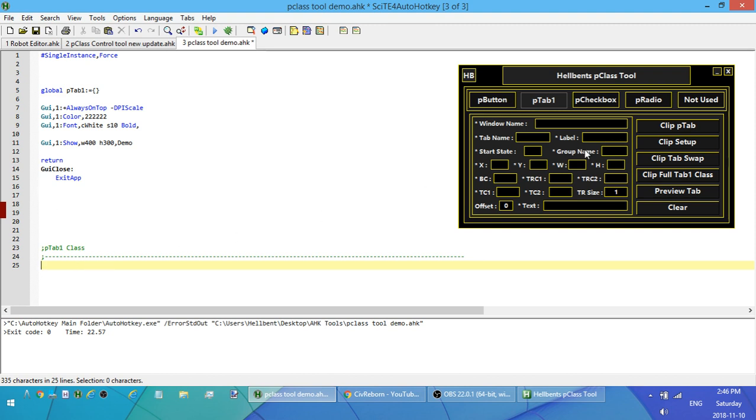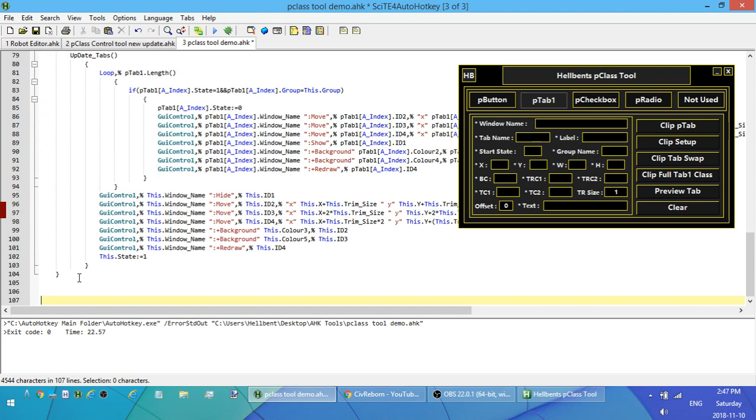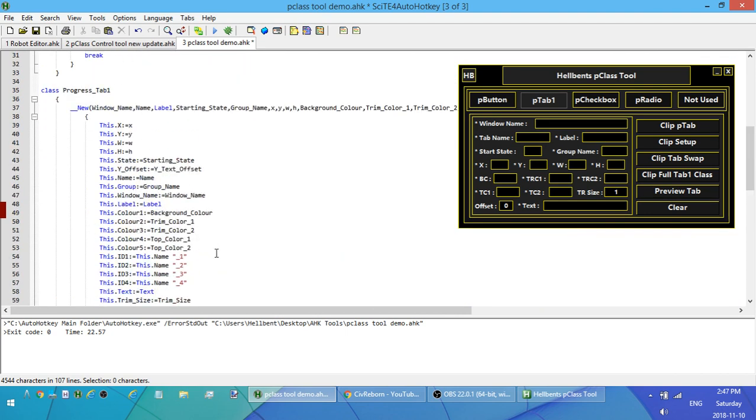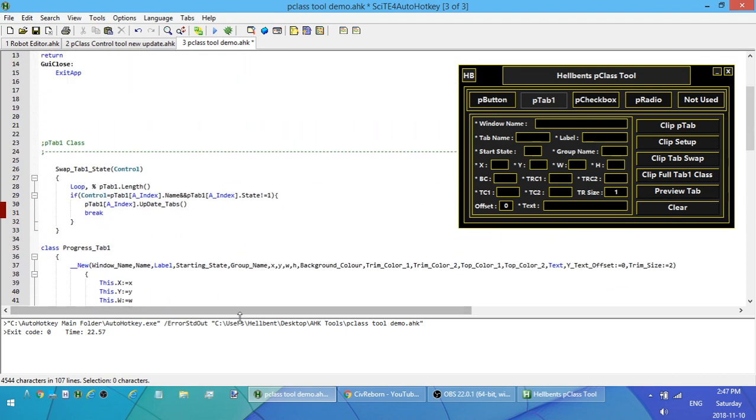To do that, I just come to the tool and I hit clip full tab 1 class. Click. Now it's in my clipboard. Come down here, paste it in. So this is the full class and all the functions and methods associated with it.